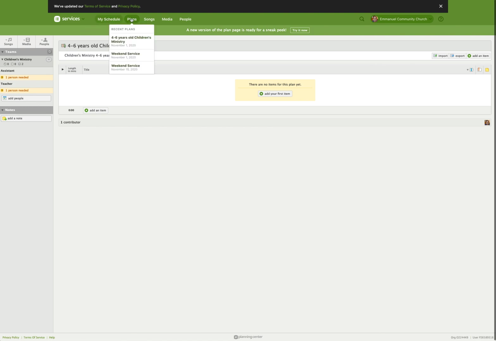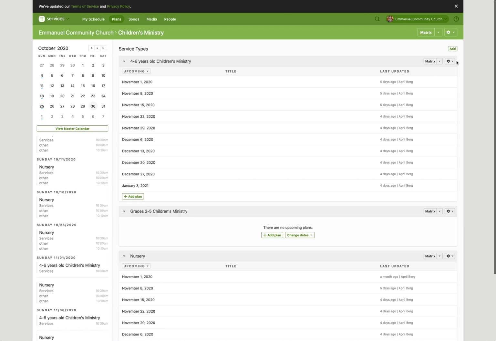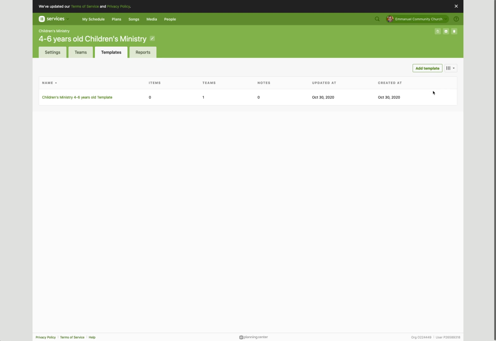And to prove that, I'm going to go back out to plans. Go right over to this gear icon where there were no templates before. And now you can see there is one children's ministry 4 to 6-year-old template. Okay, so let's go back out to plans.